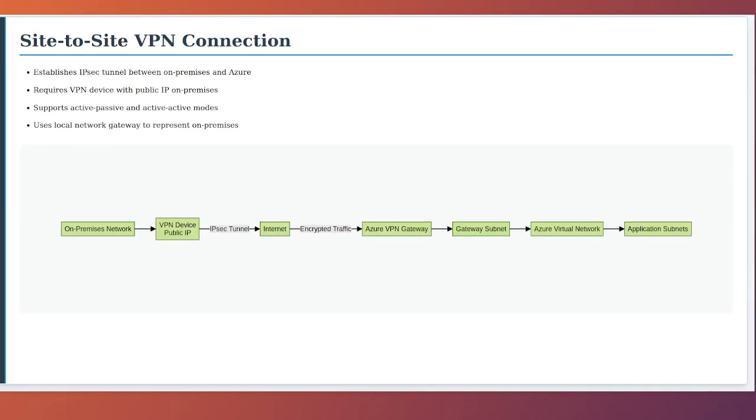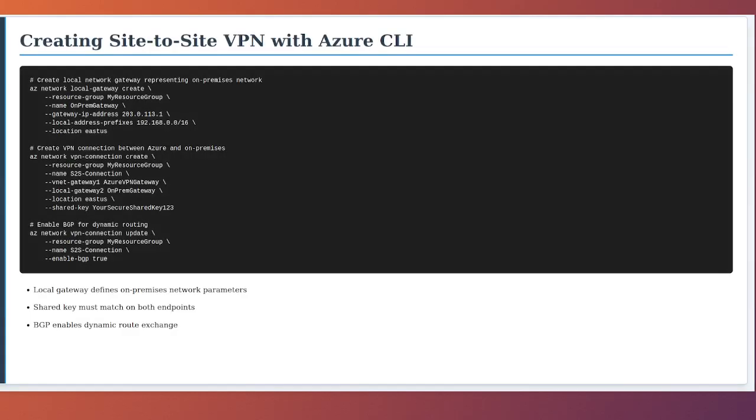Site-to-site VPNs support both active-passive and active-active configurations. In active-passive mode, one tunnel is active while the other serves as a backup. In active-active mode, both tunnels can carry traffic simultaneously, providing higher throughput and better resilience. Active-active requires a VPN Gateway SKU that supports this feature and proper configuration on both the Azure side and your on-premises VPN device.